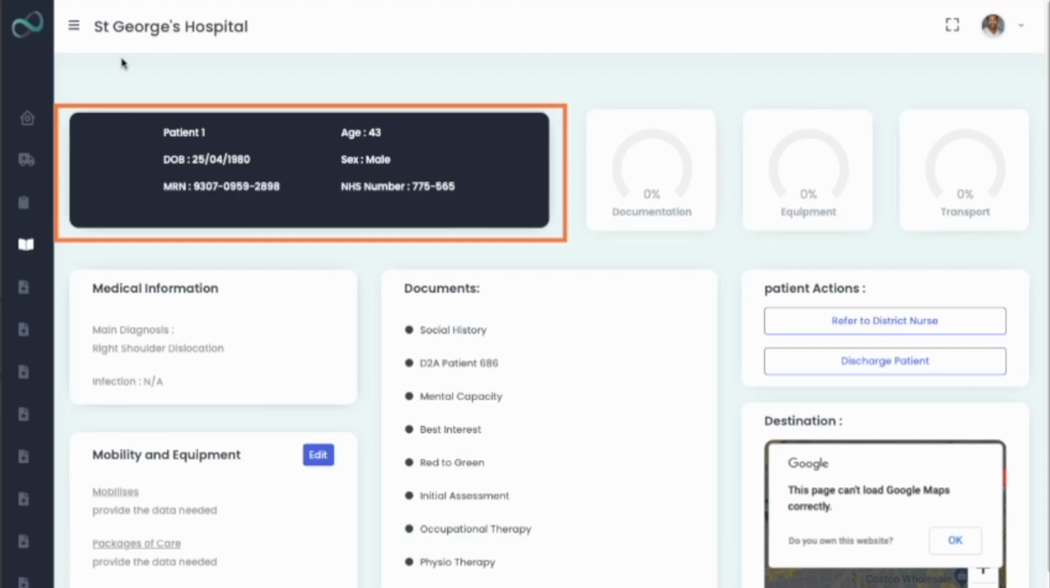Here you will be able to see the medical information specific to this patient. This includes medical information, mobility, equipment, documents, destination, and transportation method. The user is able to visualize all documents from this page and is able to see whether they are complete, incomplete, or not started by either a green, yellow, or black color by the document name.